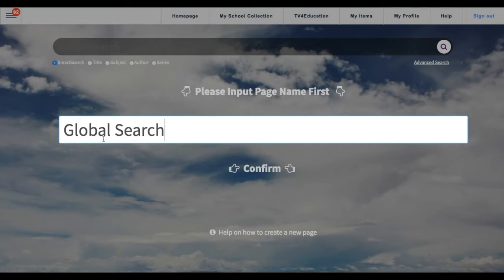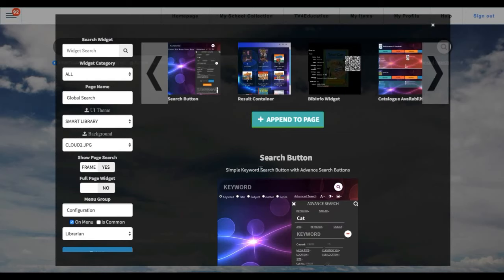Not a lot of users or clients know what a federated search is. So we've got a lot of customers that call it Global Search. We've got Web Search, we've got Database Search. Make sure that you name it something that's going to be easily identifiable by you and your clients. So we've got Global Search, and we go Confirm.